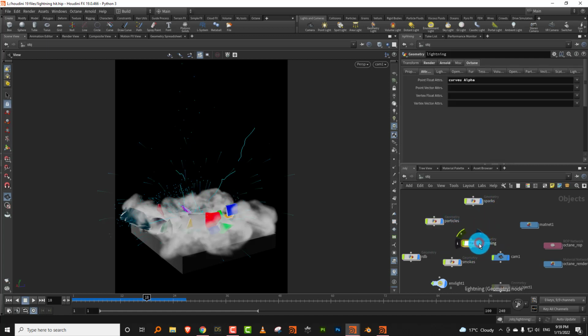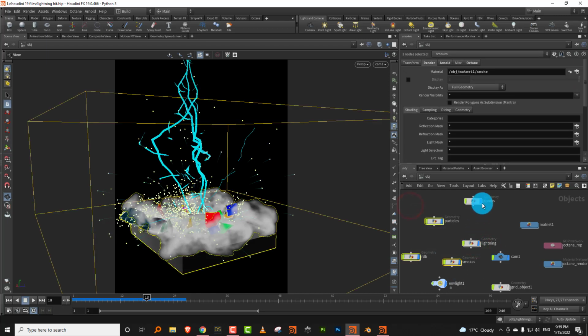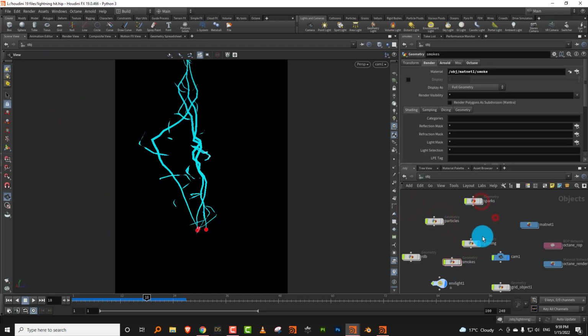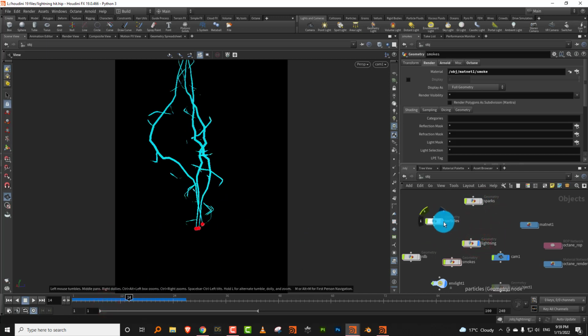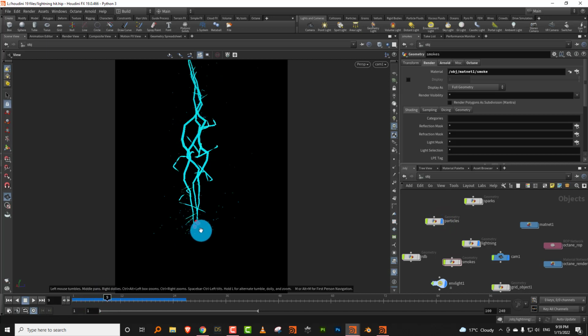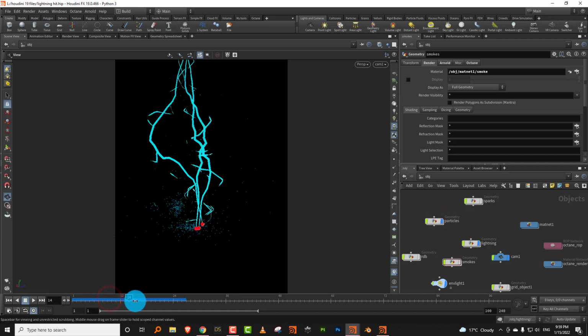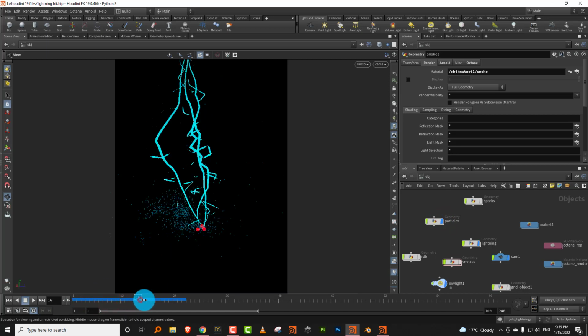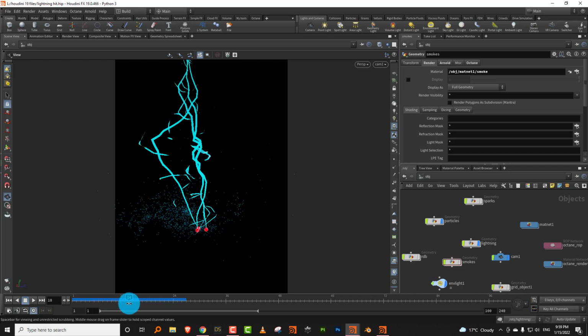So the lightning strike is made up of multiple parts. We have the core lightning. Let me just hide everything so that we can see it one by one. So there's the core lightning, and then there are particles emitting from the lightning and the ground, and also debris particles emitting from the rigid body.